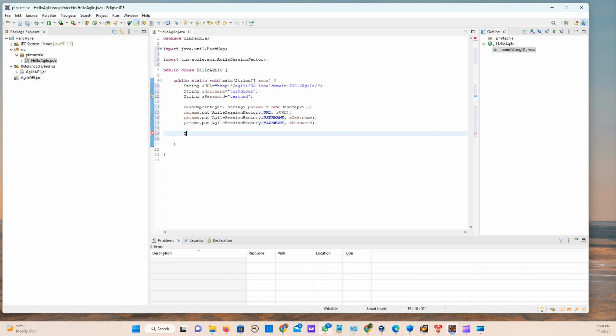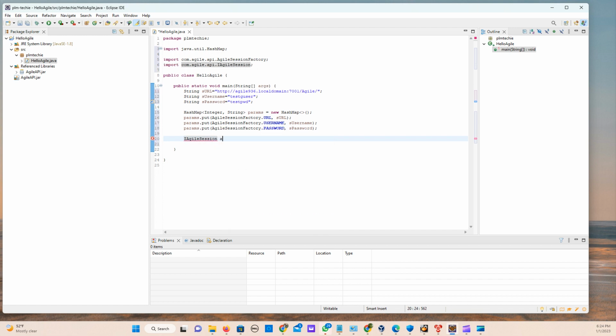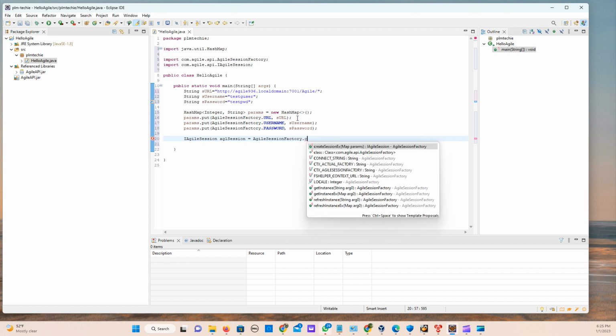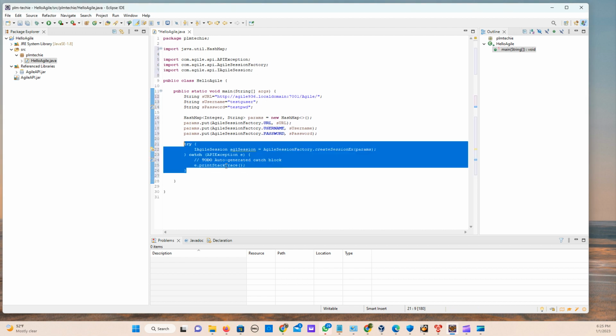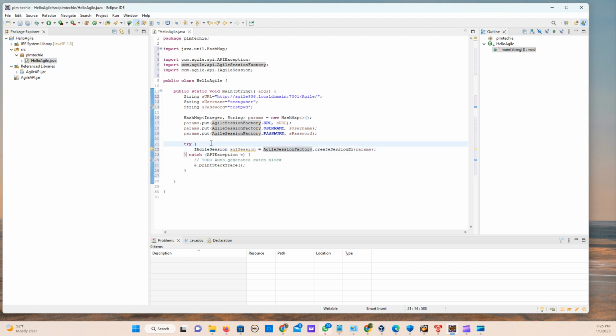Now we need the IAgileSession. We want to create an IAgileSession and pass these parameters to AgileSessionFactory. This requires a try-catch block as it throws an API exception. So we are almost ready.